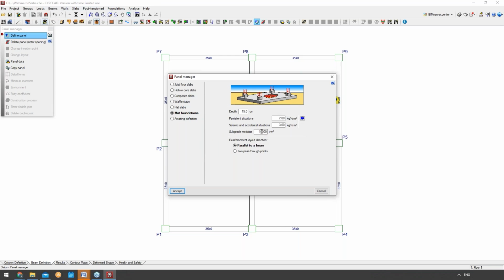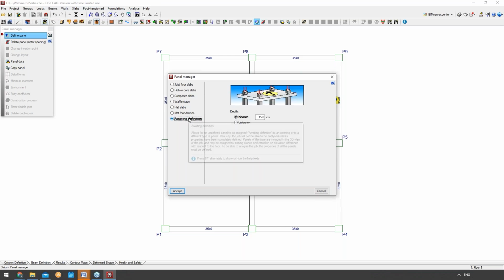I can, of course, define my subgrade modulus and also the layout direction as well. And then also looking at some awaiting definitions. So you can actually keep it so the slab is not defined. So there's a sort of way to come back to the definition of a slab later.